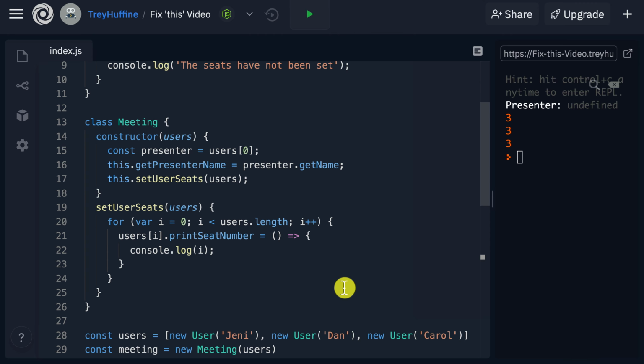So we have a bug in the getPresenterName function, and then we're also incorrectly printing the seat numbers when we set them from setUserSeats. So let's first figure out what the issue is with getPresenterName.